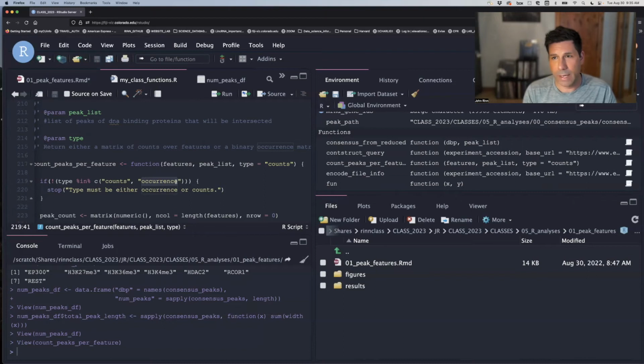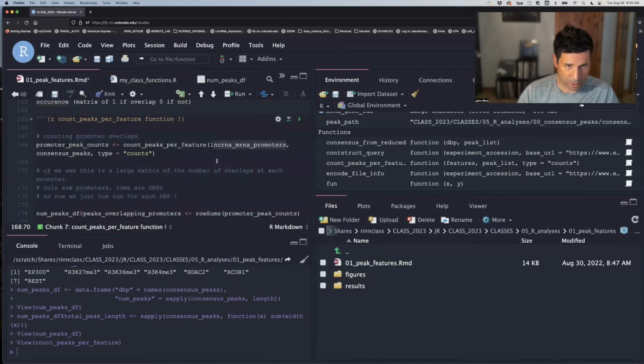And this will be really handy for finding similarities between samples, and then running that on 480 samples later will be super handy, and will give us a big matrix of every promoter or every feature and whether there is an overlap and then how many there are as a separate object. Okay, so that's counts peaks per feature. You can take a look deeper.